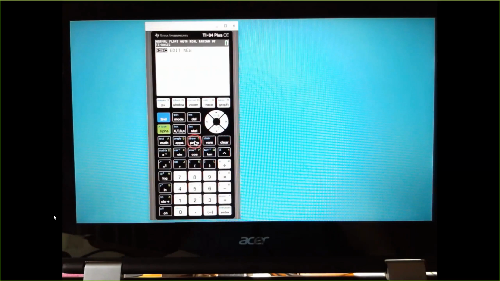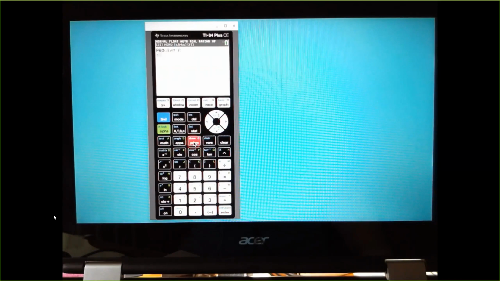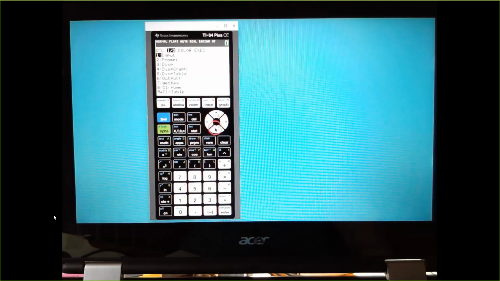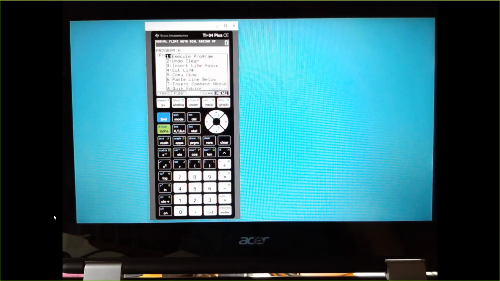TI Basic is fully functional. So just as you would enter in the calculator, go ahead and name a program, and then remember that the program key kind of double dips, so that you can press program, you get your control and I/O commands. And remember also that we have the Alpha F5 menu where you can execute the program right from here. It also has some nice editing features just in the program editor to undo, clear, insert lines above and below, and copy, cut, paste.